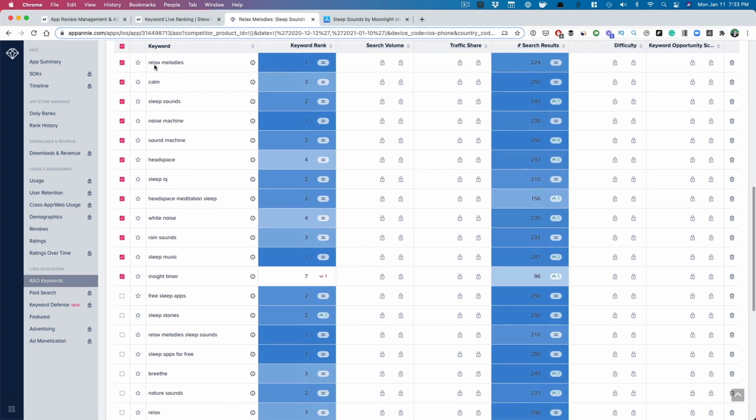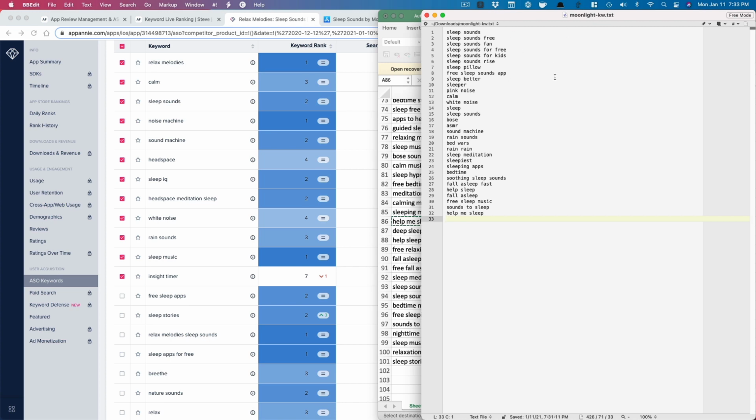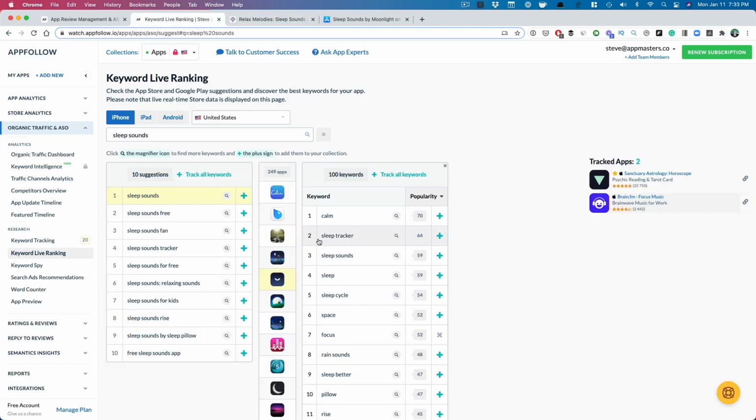So now I can copy and paste all this into my handy dandy spreadsheet. Now the copying and pasting is going to be a little bit tricky, but you can just copy and paste this whole row and then put it into your keyword text file. And so that's what I would do. Now, you can then go into our other competitors.